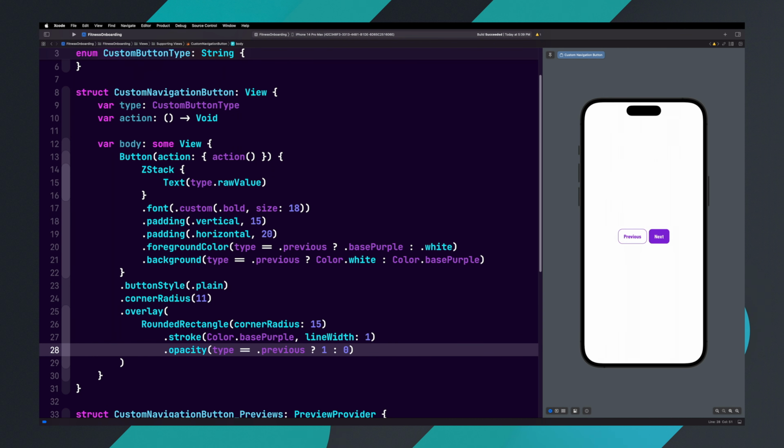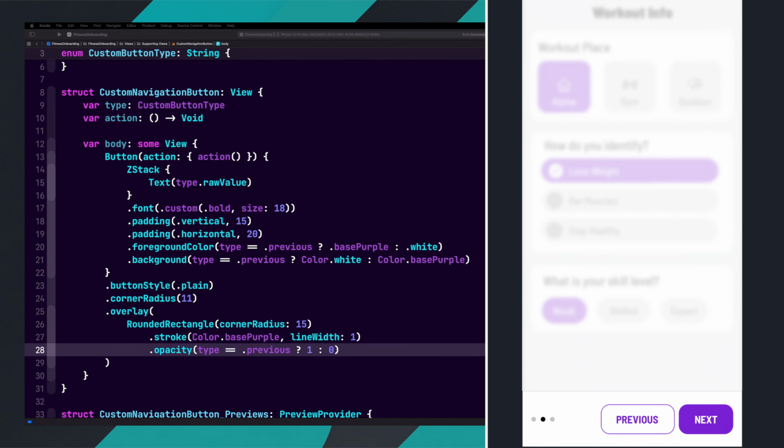So now here we're saying if the type is equal to previous, then we're going to set the stroke opacity to 1. And if it's false, we will set the stroke opacity to 0. Our custom button is complete. Let's look at the design and see what we can work on next.